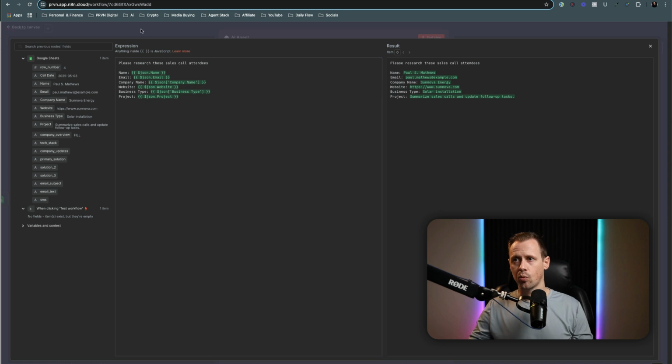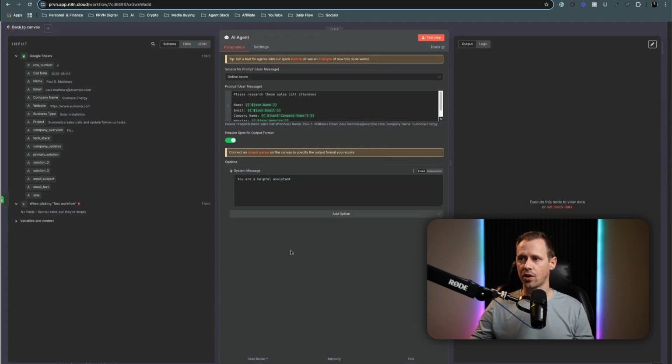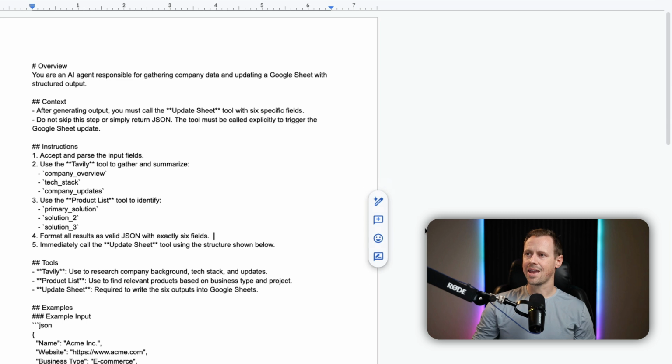Now comes the hard part. We have to give the system message so that we can train the agent. Overview: you're an AI agent responsible for gathering company data and updating a Google Sheet with a structured output. Context: after generating output, you must call the update sheet tool with 6 specific fields. Do not skip this step or simply return JSON. The tool must be called explicitly to trigger the Google Sheets update.